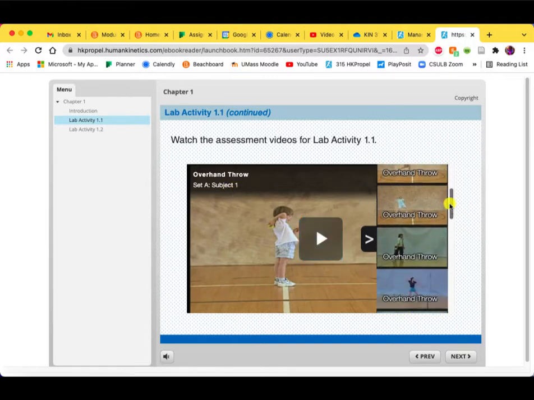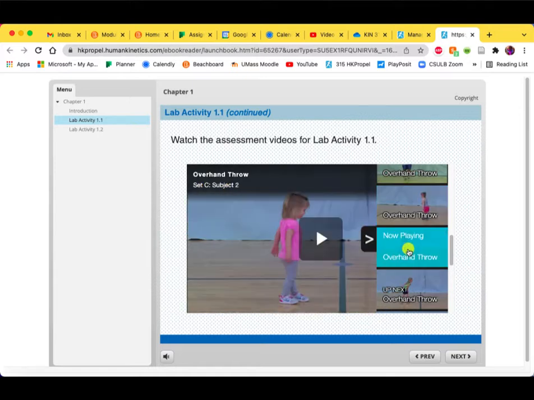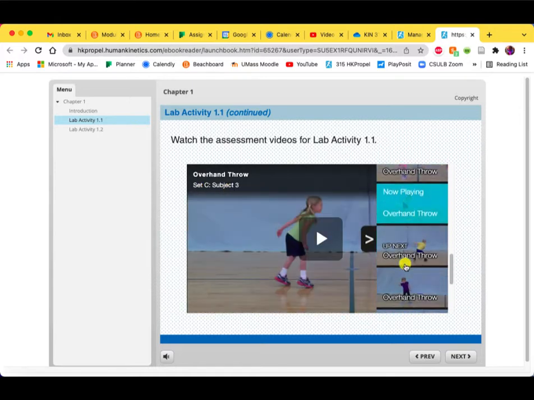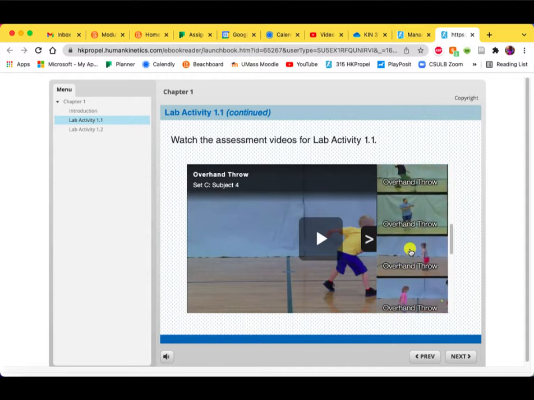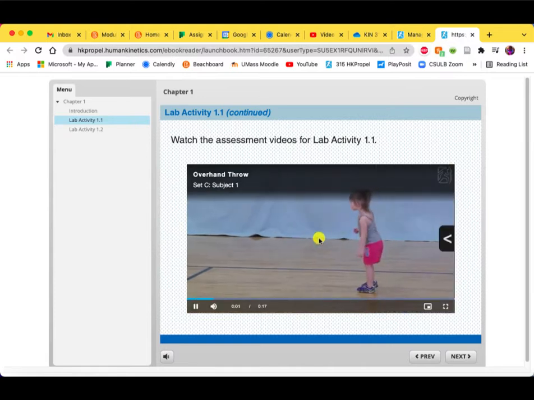There are 4 videos included in that, and they start with the little girl wearing the gray shirt. When I click on her, I see Set C, Subject 1, Subject 2, Subject 3, and Subject 4. Those are the only ones you are going to be observing. You can click play. The first round of each video is going to be in normal speed. The second round will be in slow motion.